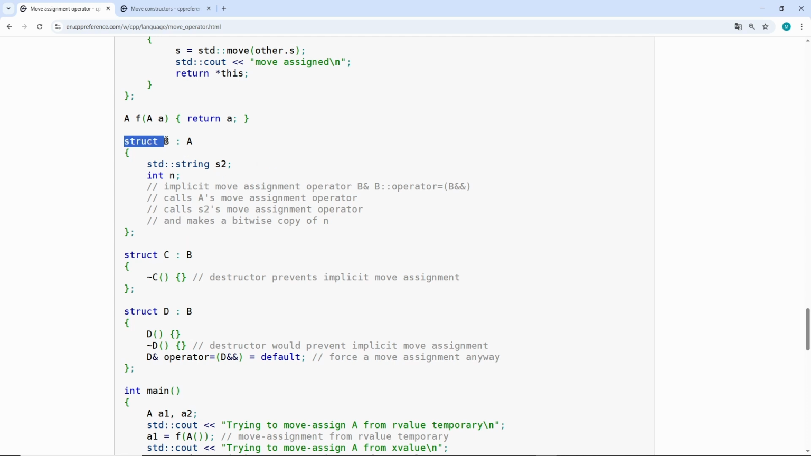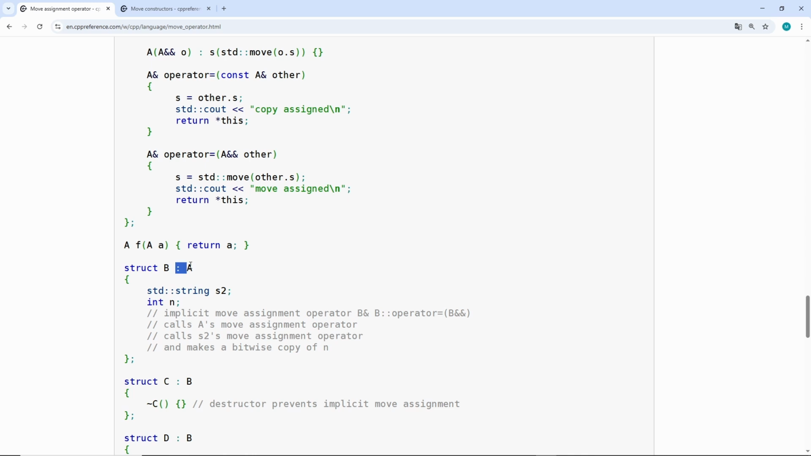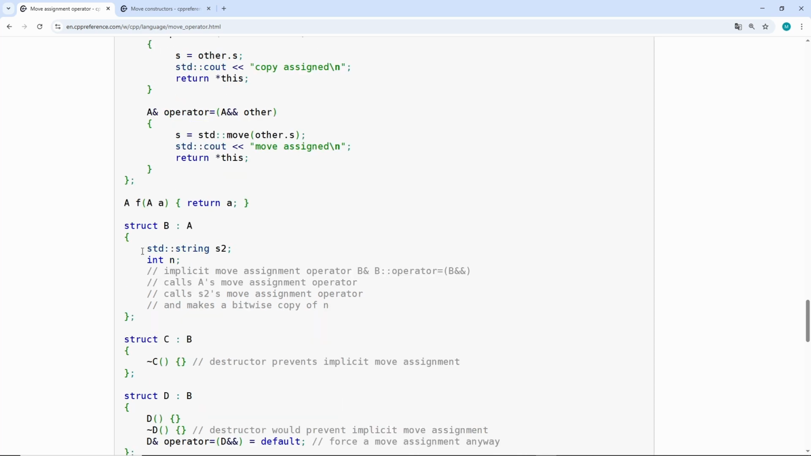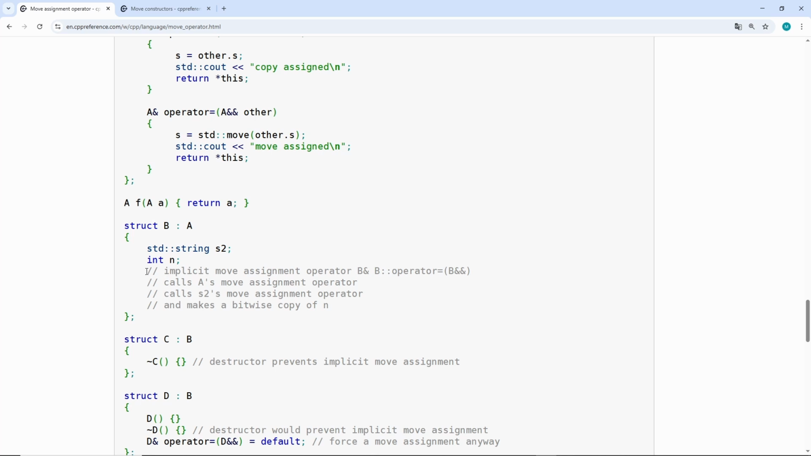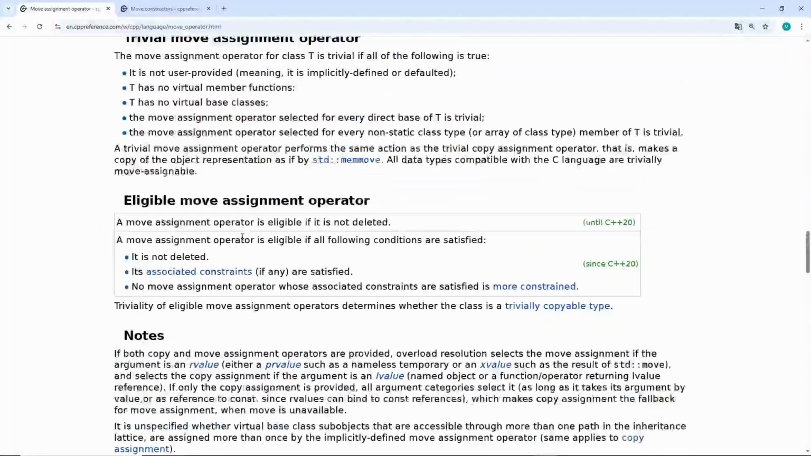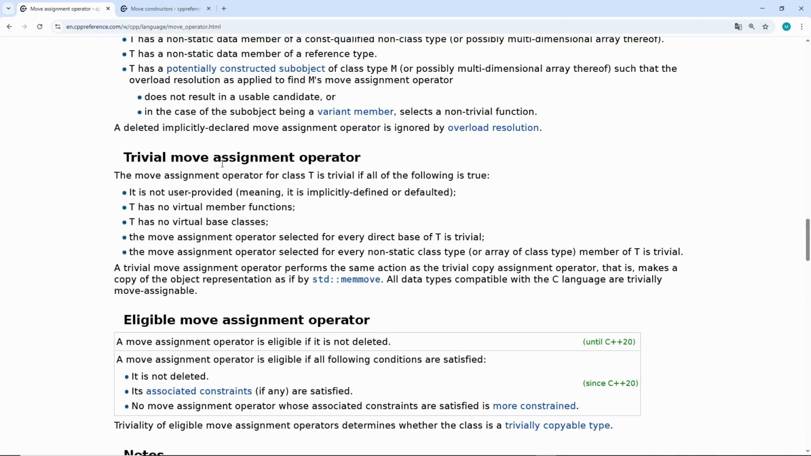It is a struct B. It inherits from struct A. Again, no virtual inheritance because there is no keyword virtual here. And we have again just a string and an int in it. And like in the move constructor, almost the same rules go for the move assignment operator. You can see the compiler will create a move assignment operator if the requirements are met, and in this case, yes, the requirements are met. So you have to check here the requirements and all this kind of stuff.